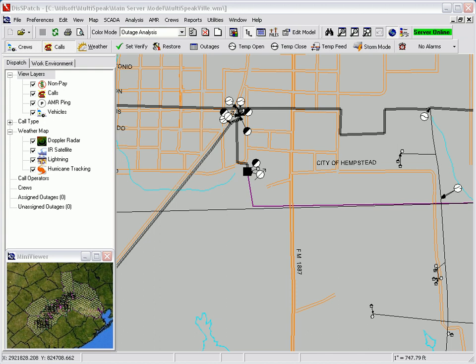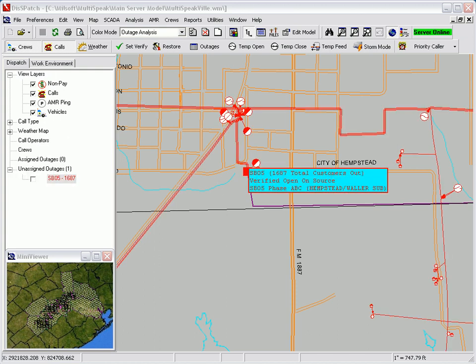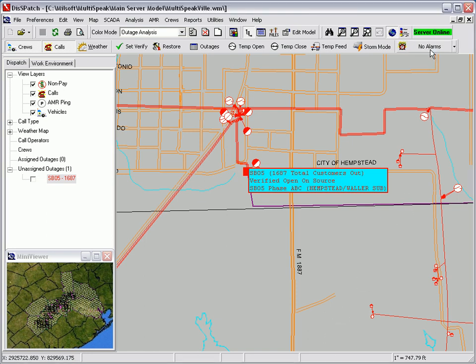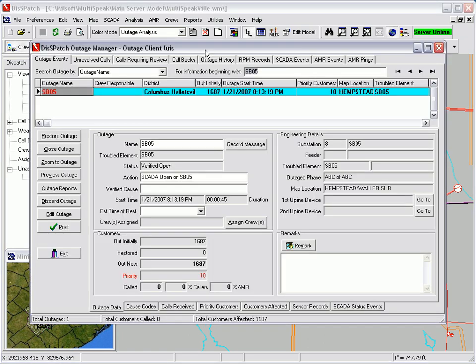In Milsoft's dispatch system, alarms are triggered showing that a SCADA event and a new priority outage on substation SB05 has occurred. This outage is defined as a verified outage based on the SCADA input that the substation has lost voltage. An outage ticket is automatically created, displaying that all three phases are out and that 1,687 customers are out of power.